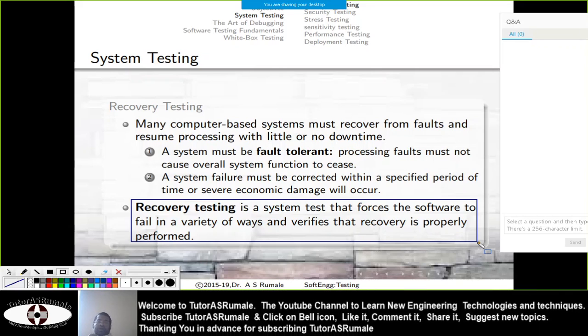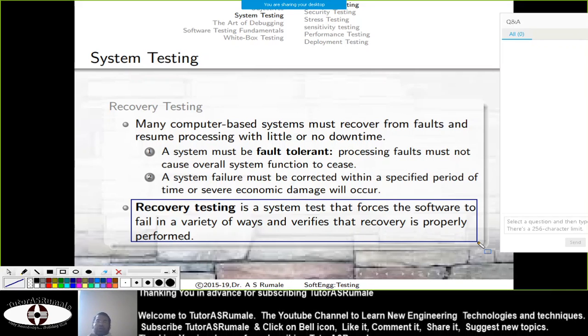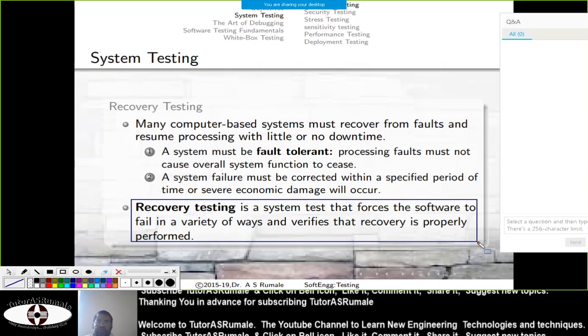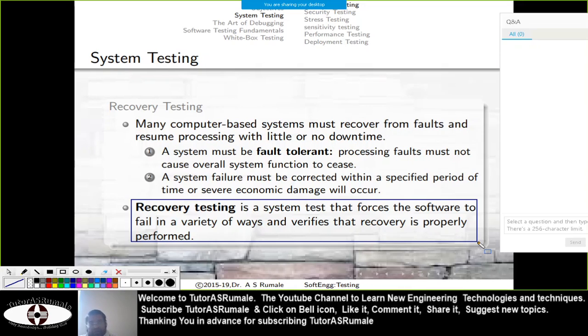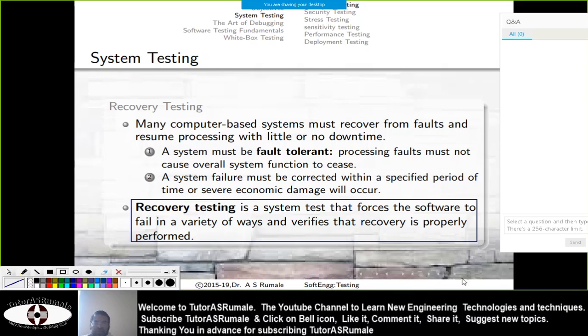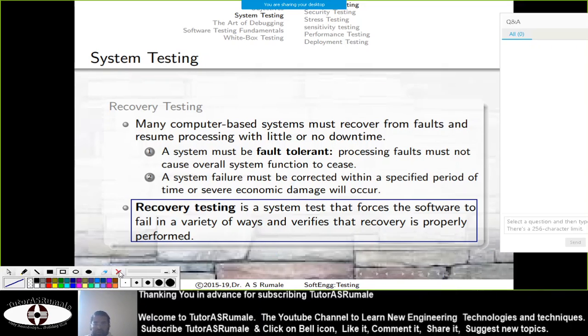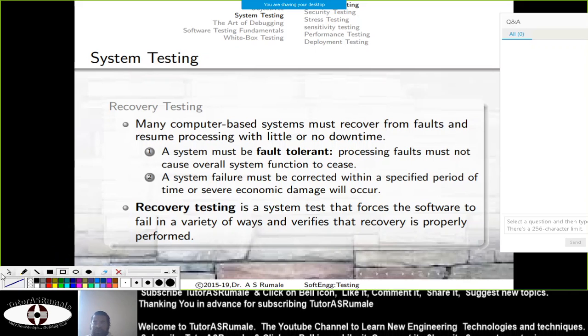You are trying to give all types of wrong inputs to your system so that your system can handle them in a correct way, and likewise. That is what we call recovery testing, and that's how it is generally performed.